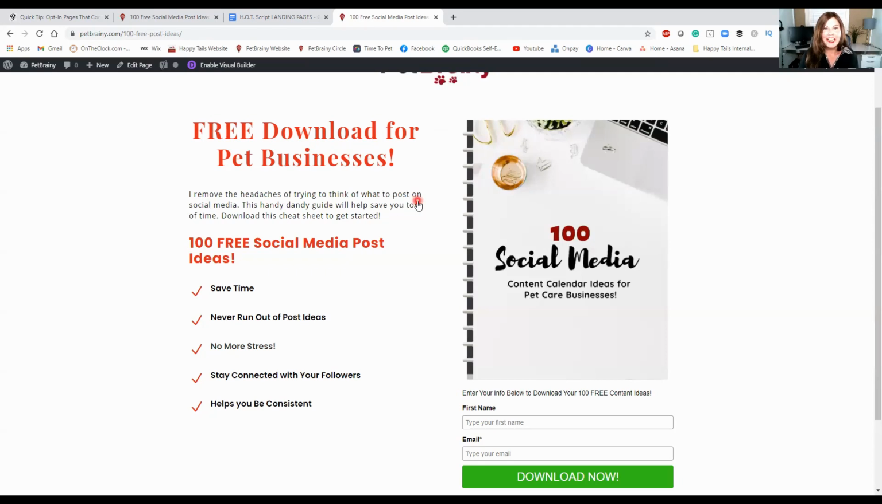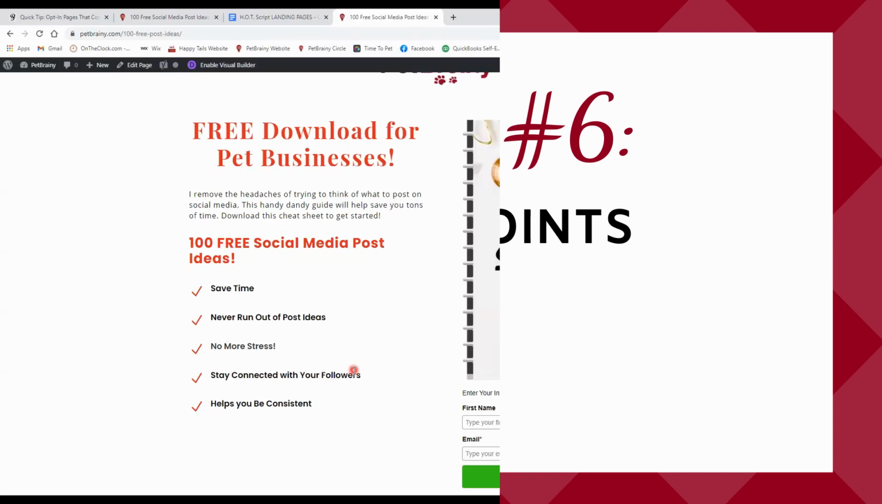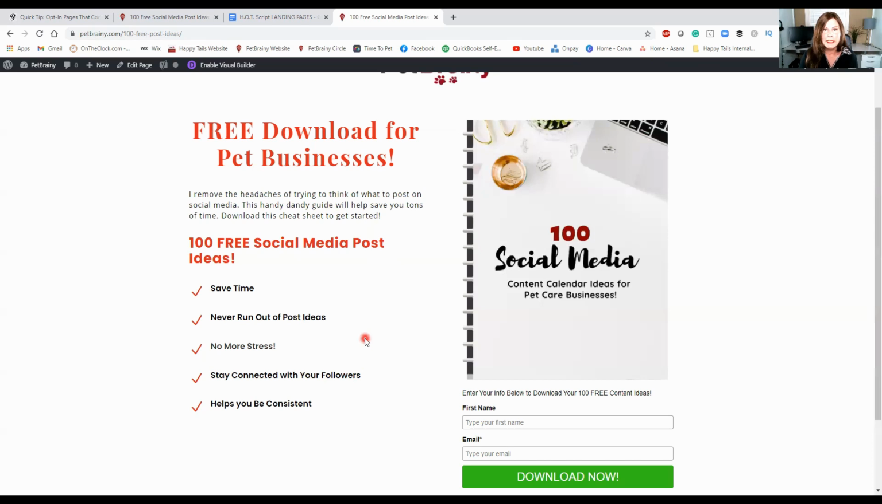Now, moving on to element number 6. Element number 6 is some benefits. And you're going to want to do that in bullet points. A lot of people don't read the small text, they only read the larger text. So by giving them some bullet points of what benefits your lead magnet is going to give them, that is going to make it super simple for them to just read it very quickly. And then the chances of them signing in for your lead magnet are a lot greater.